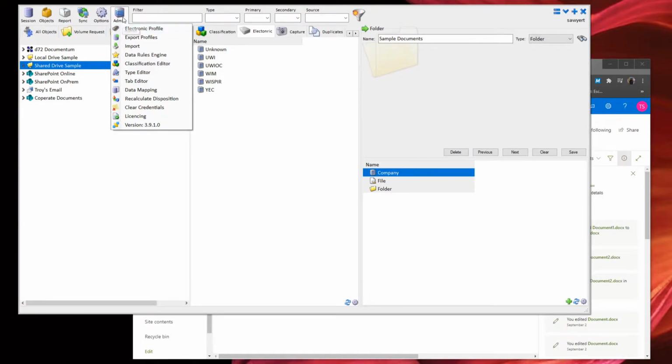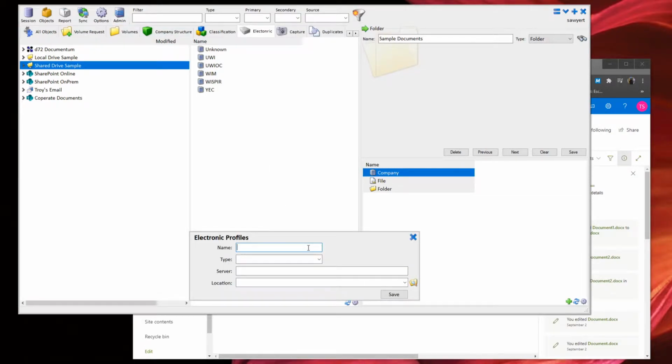The first thing we're going to do is start in our admin menu. This is where the electronic profiles creation starts. This is for creating new ones. We'll look at how we can edit existing ones later in the video. So let's create a new one, and I'm going to go through a couple of different scenarios here on different sources. So let's just go to a new profile.